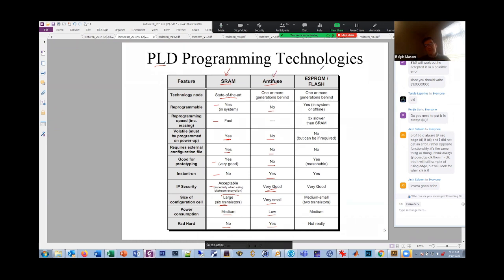So the other one is EEPROM, E-squared PROM, or flash. And we need to explain that. So these are the two types that are used more commonly today, either SRAMs or E-squared PROM.